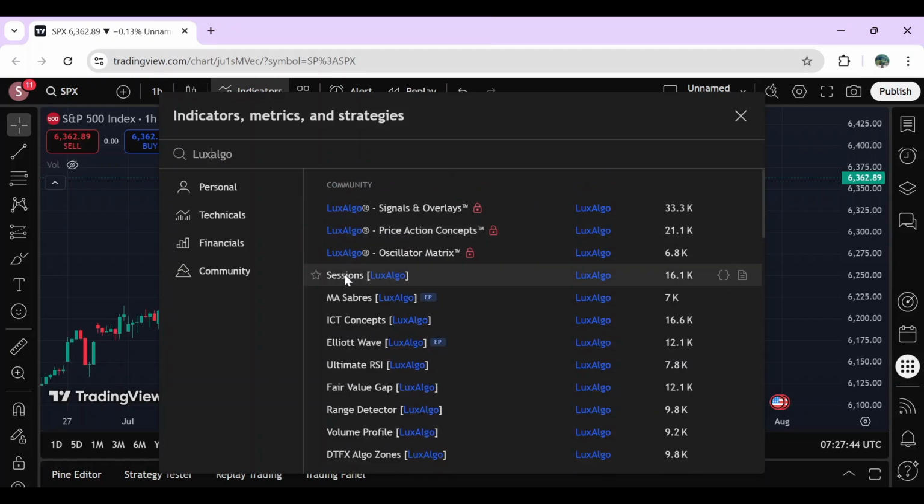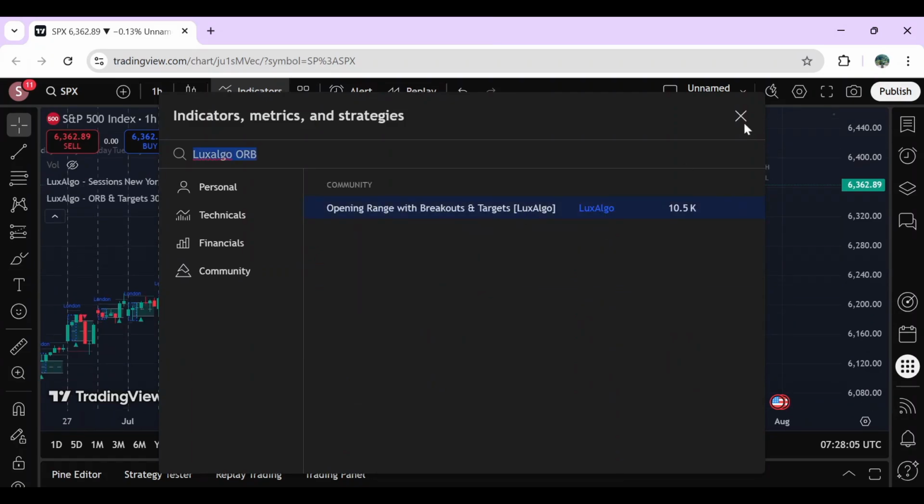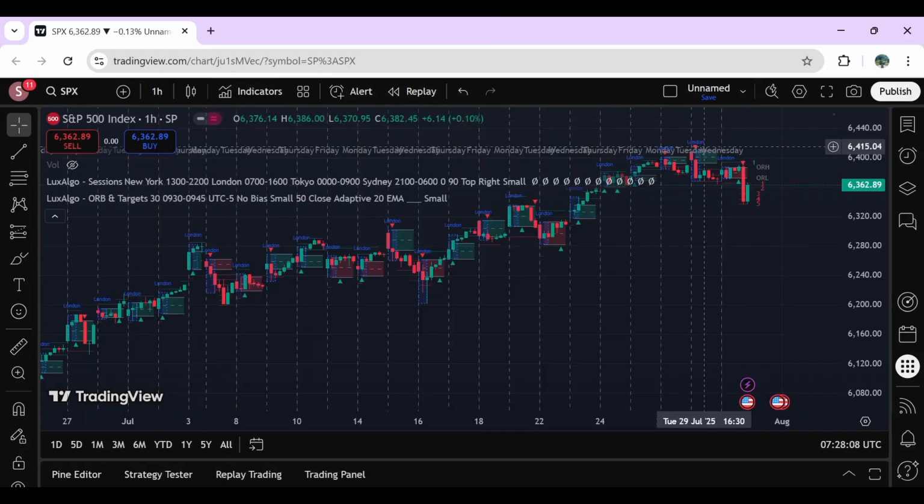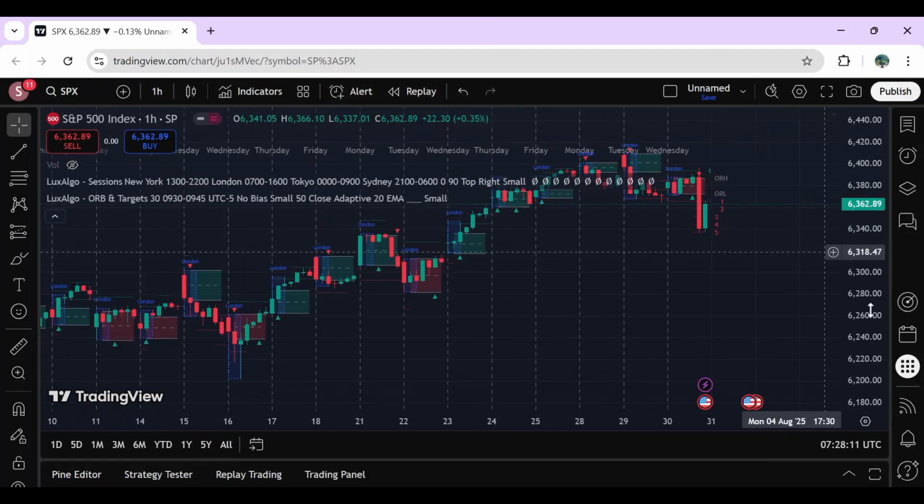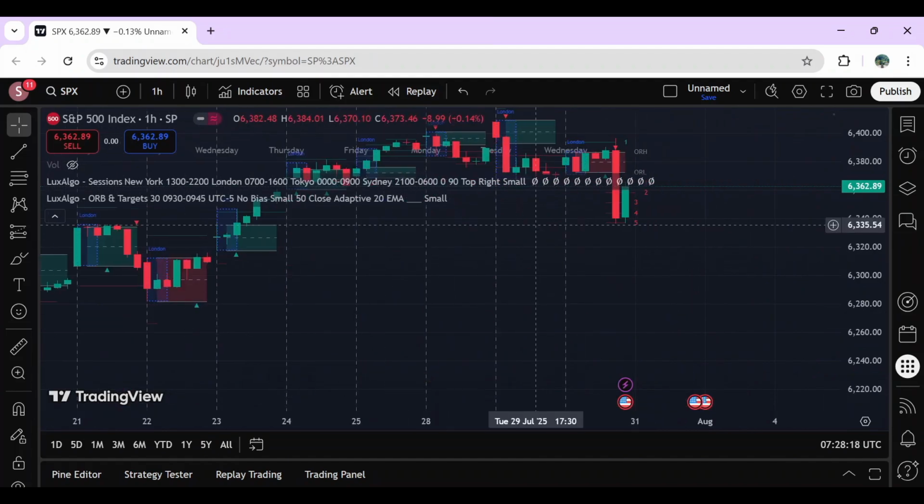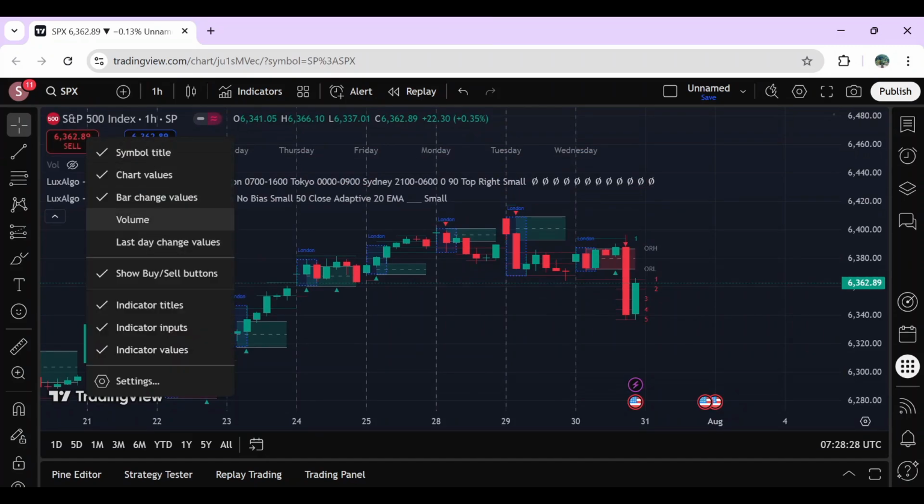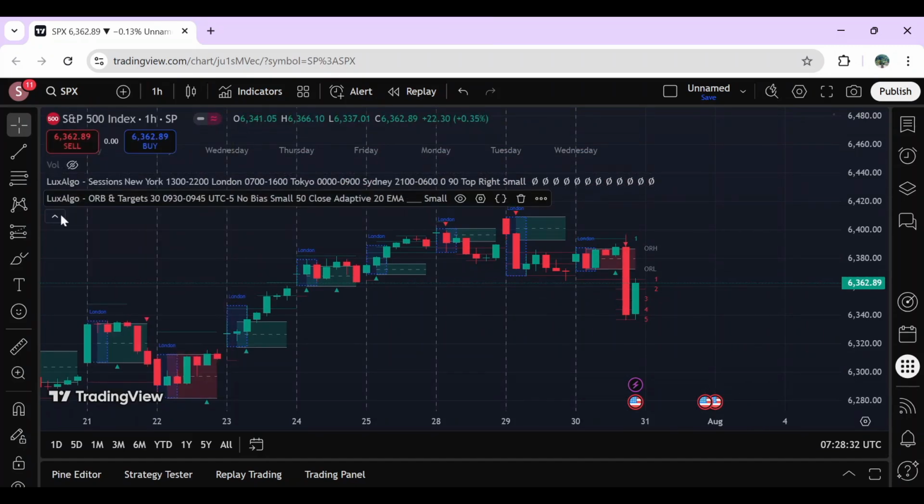Some uses the ORB, which is opening range breakouts. So this is the commonly used indicators with LuxAlgo. So from there, you just have to click it and then press X, and then you will see all the indicators on your chart here. So from there, you can edit it whatever you want through the settings. You can customize it, or you can put whatever you want. And so from there, that's how to put LuxAlgo from scratch in TradingView.